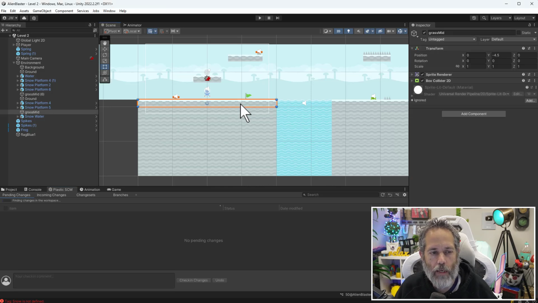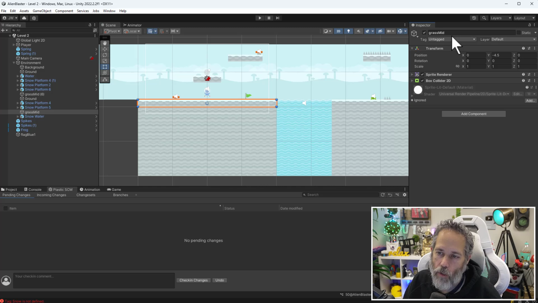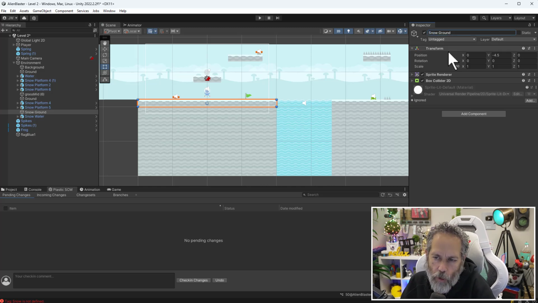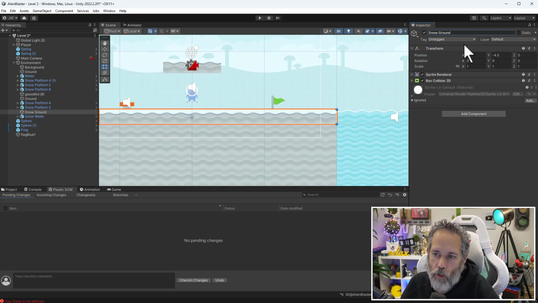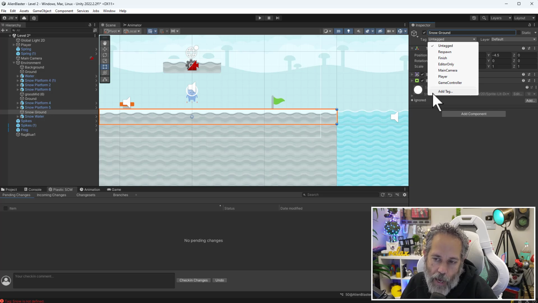So we're going to start by selecting our grass mid object, which is actually a snow. Let's call this snow ground. I think that's a better name for it. And then let's go down and we want to change the tag right here in the tag section by going to the add tag option.